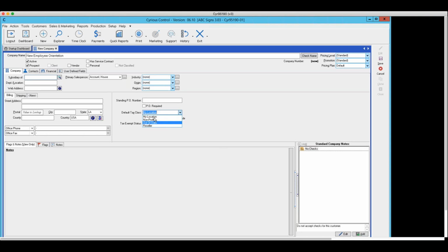So the default is your location. The tax exempt is whether they're taxable or if they're not taxable. In what states might they be taxable?